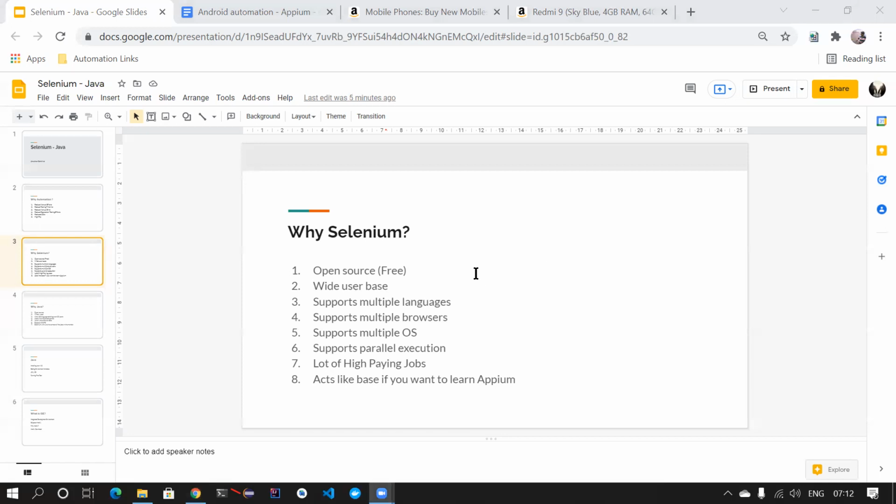Okay, so it has a wide user base. If you have any doubts, you can directly go and put it in Stack Overflow. You'll get answers. Okay, there is a lot of community. Even I run a community in Telegram where you can post your questions. There are people who are ready to help you out. But if you go for some other tools, there may not be many users.